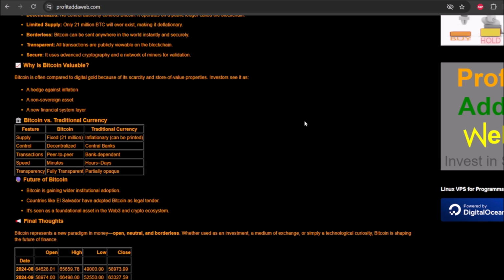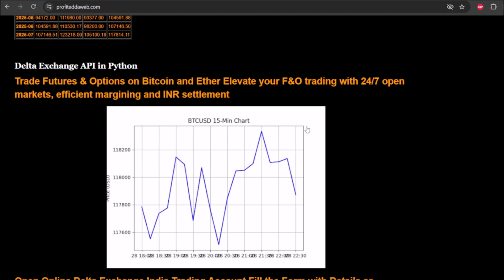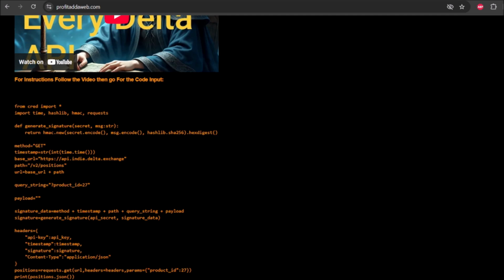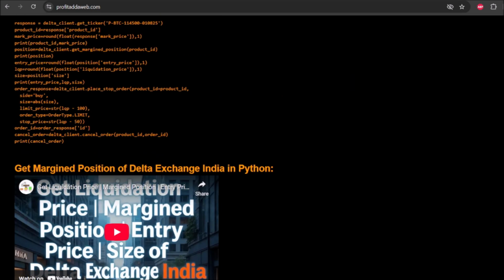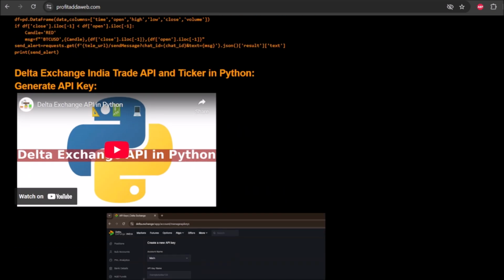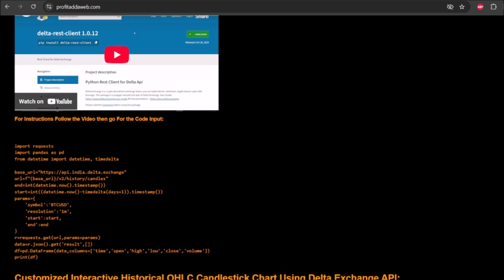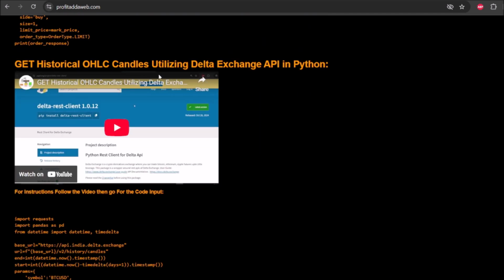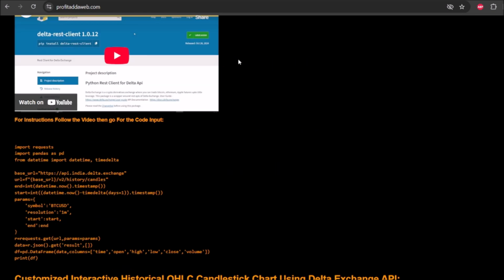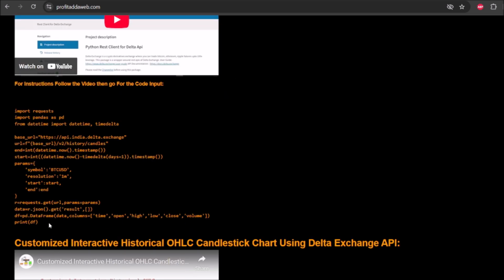For the code, you can visit the website profitadaweb.com, and go to the post on Delta Exchange API in Python. Check the part where I took the data and plotted the charts, that's what you're looking for. Just get the data and put the EMA, and we are good to go. This is getting historical OHLC candles. You should check out all of the videos, which will be helpful. If you don't have an account, just click to visit Delta Exchange India.